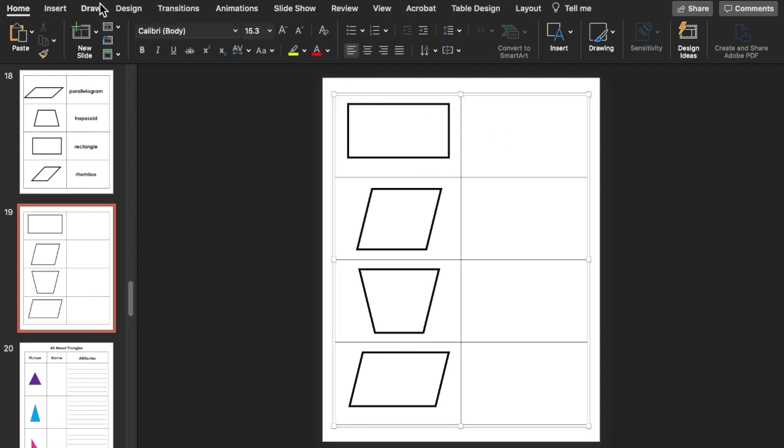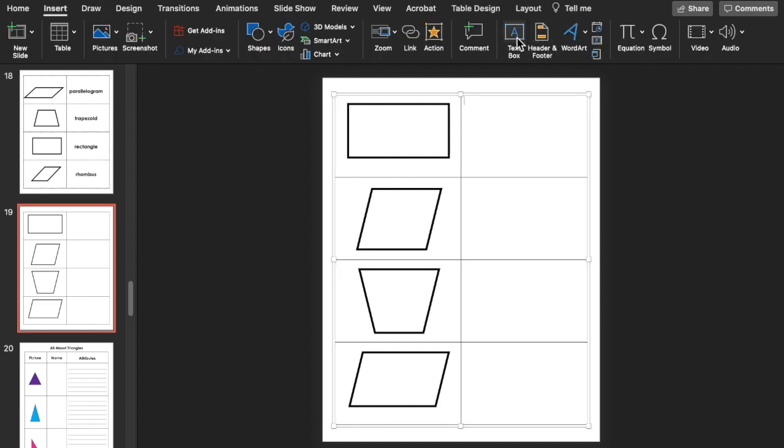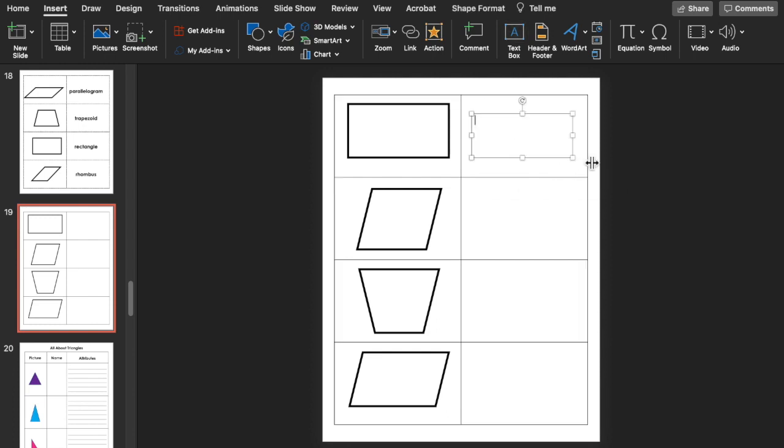So now I'm going to go to insert a text box to write the names of each of the shapes. So we have a rectangle, I'm going to duplicate that by hitting Command D or Control D if you have a PC, and we have a rhombus, and we have a trapezoid, and a parallelogram.